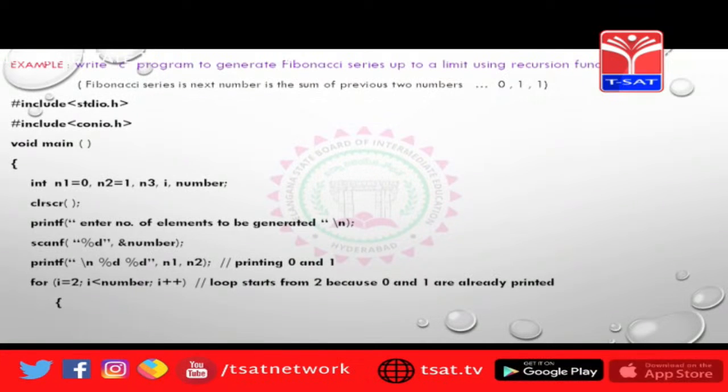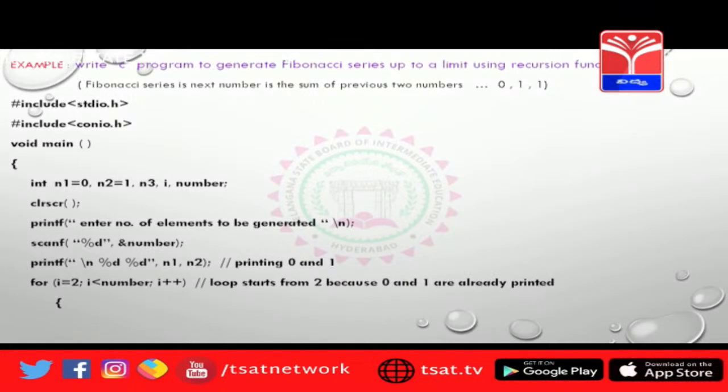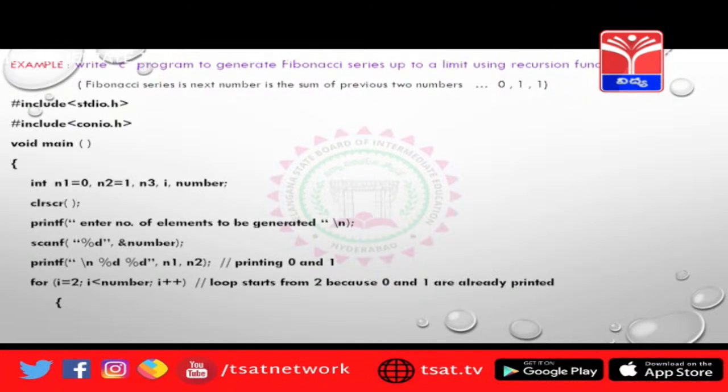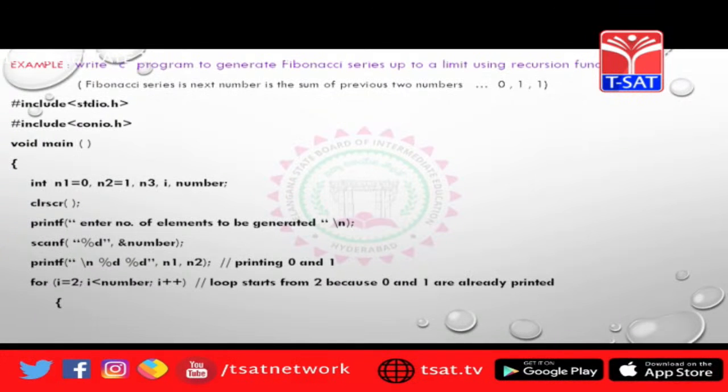Now using a for loop, the loop will start from 2 because 0 and 1 are already printed. We initialize the value i equal to 2. Using the i value, i less than or equal to number. This is the relational operator, finding the relationship between the two variables. And here we are increasing the value.